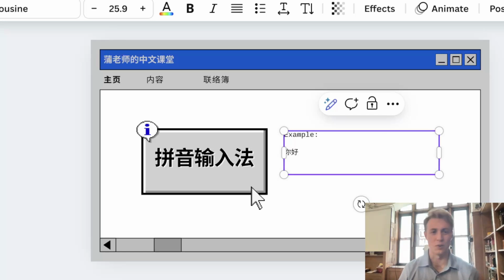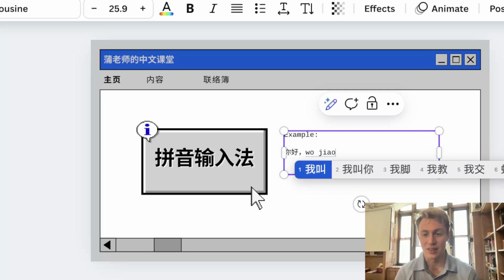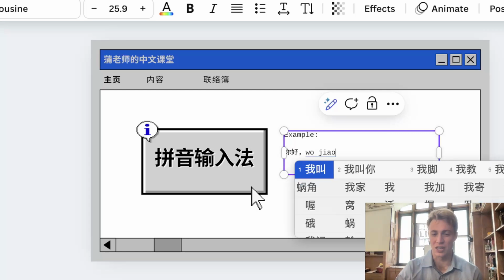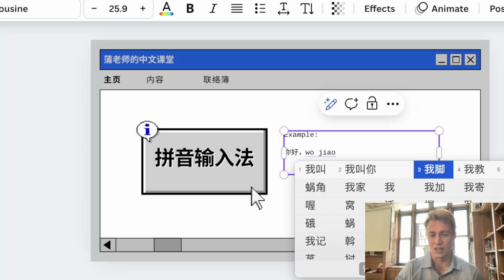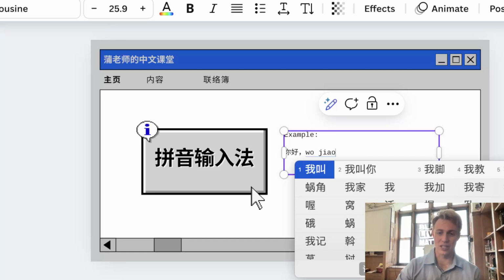So you can actually type multiple characters together like that if it's one word. However, if you are typing multiple words together, it might necessitate you going back and choosing the correct characters. You'll notice when I'm typing that there are no tones over the Pinyin. That is normal. You just have to make sure that you are choosing the correct character. So for example, the first one is 我叫. The second one you see here that's different is 我脚, like my foot. 我教, I'm teaching. 我教, I'm exchanging, etc. So you just want to pick the one that makes sense in your circumstance, the one that you're trying to say.